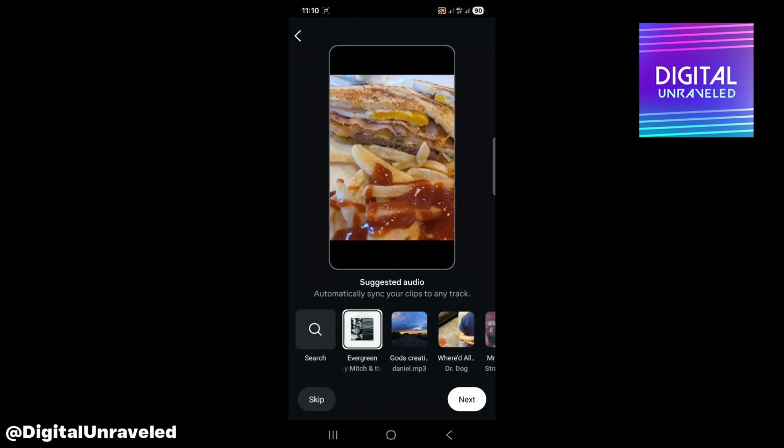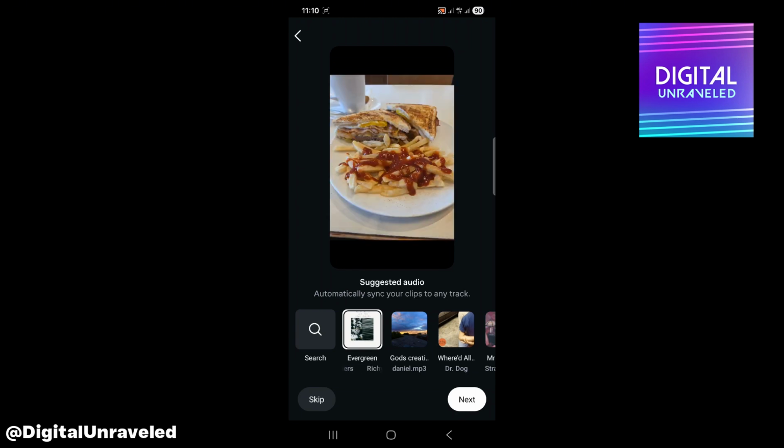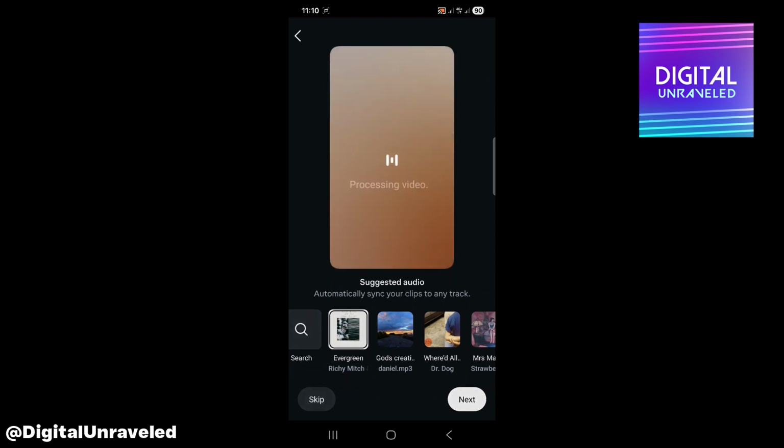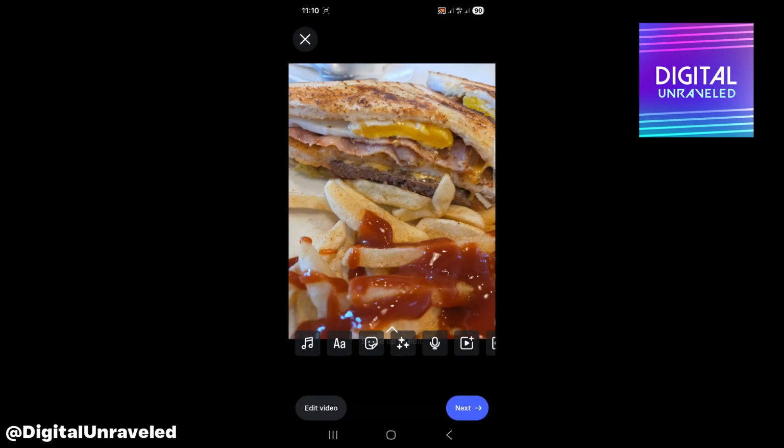And now it's creating a reel with just photos. Then you can choose a song that you want to go with that, and then you can click on next. And then as you can see, it's like a slideshow.